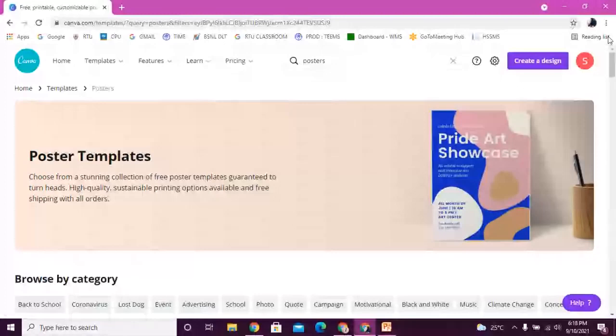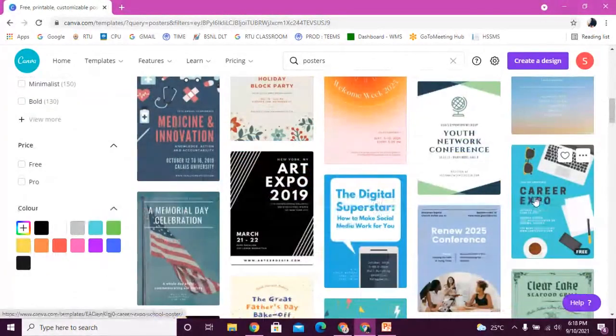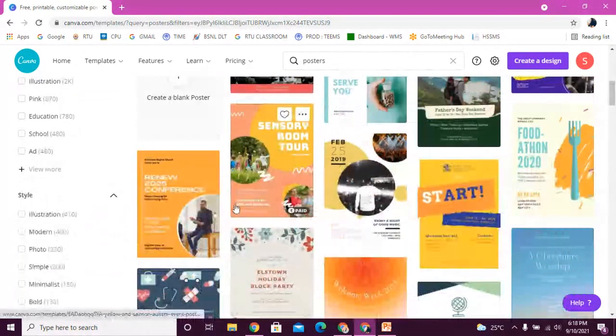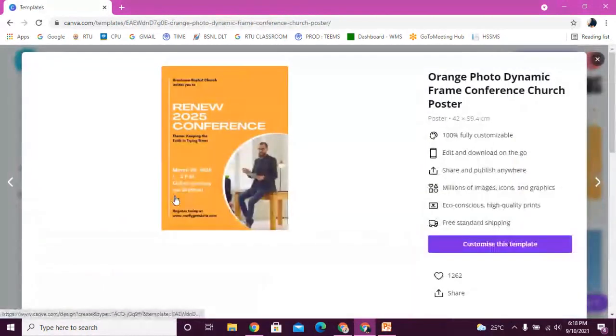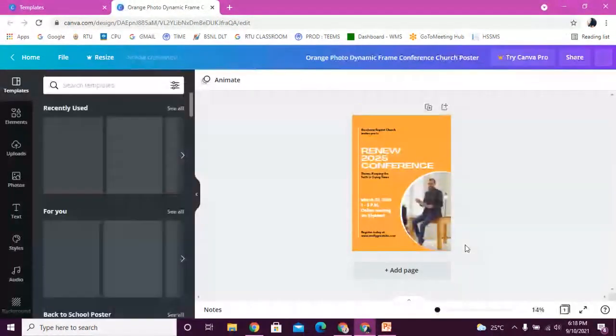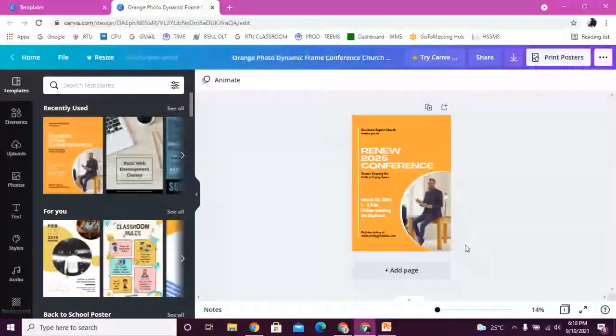You can choose this one if you want a completely animated poster, but let's not do it so that we can actually use the features. Let's just go with this one. Right. So I clicked on the poster, and here there's an option to customize this template. So I'll just go with it. Now the template is available. All I need to do is make changes according to what my event is going to be about.